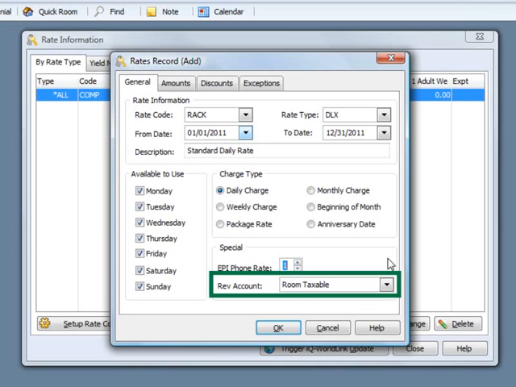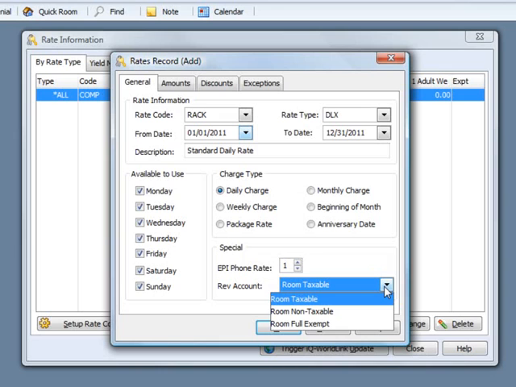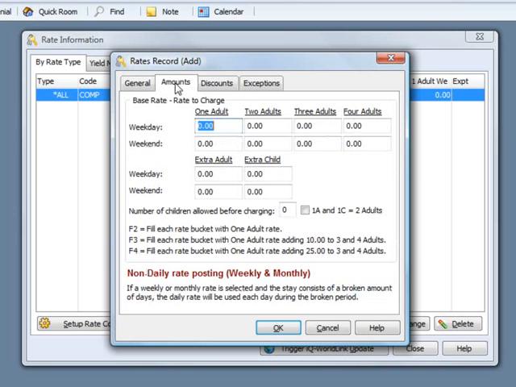The revenue account defaults to room taxable. If a rate code is created that would not be taxed, click the drop-down box to change the revenue account to room non-taxable or room full exempt. For our example, we will leave this at the default. The room rates are input on the Amounts tab.